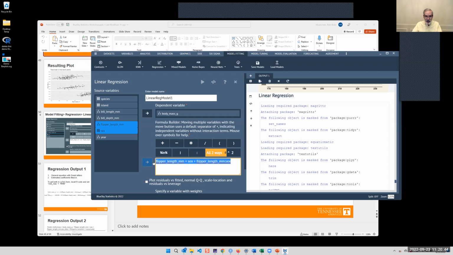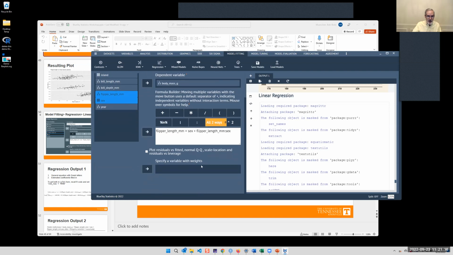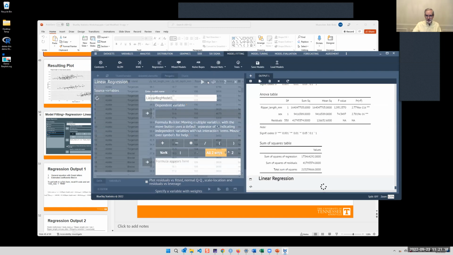Another way to do the same thing, if you happen to know the way R works, is I could choose those two and choose the asterisk. And that in R is the same thing. It's each thing by itself and the interaction. Okay, I'm gonna go back to, I just love how this thing works, and select the two ways, move that over. All right, so then I'm gonna click run.